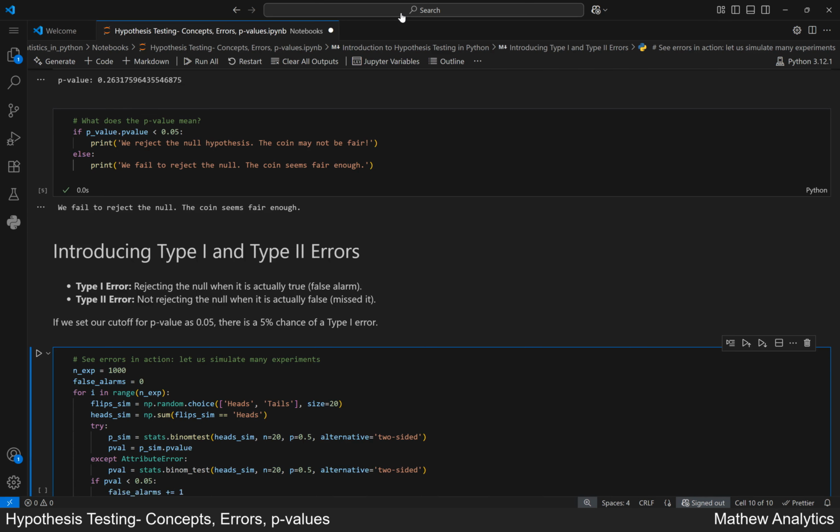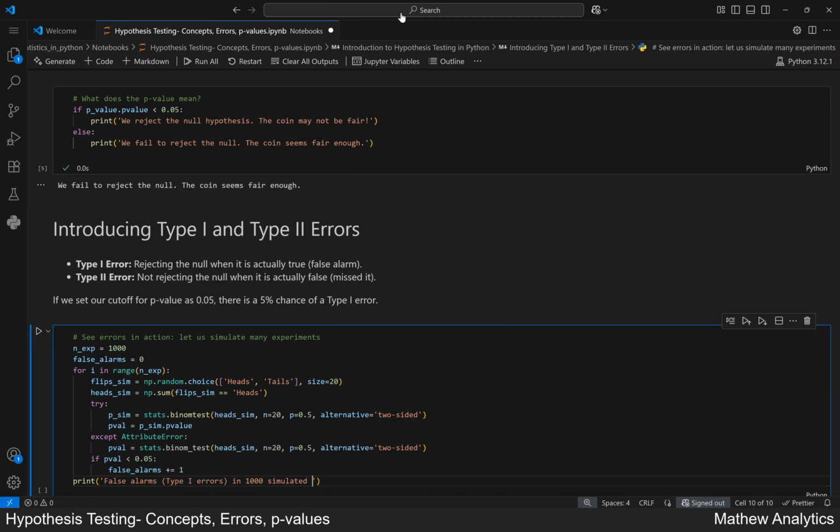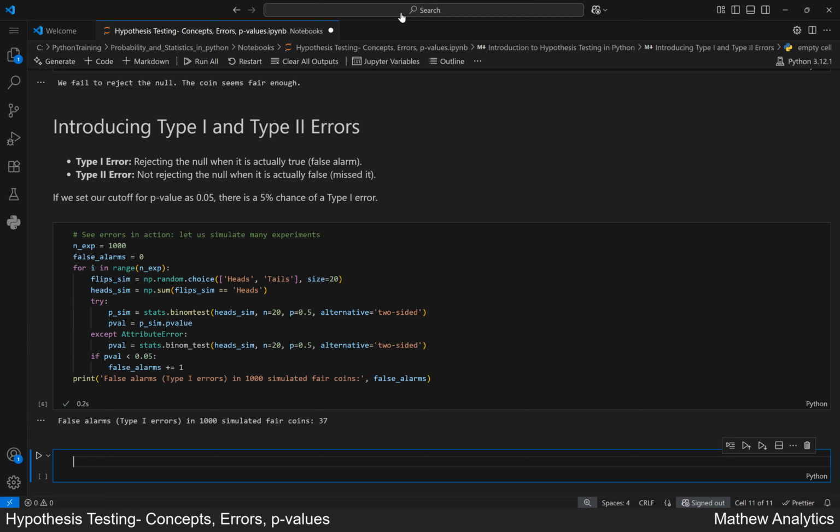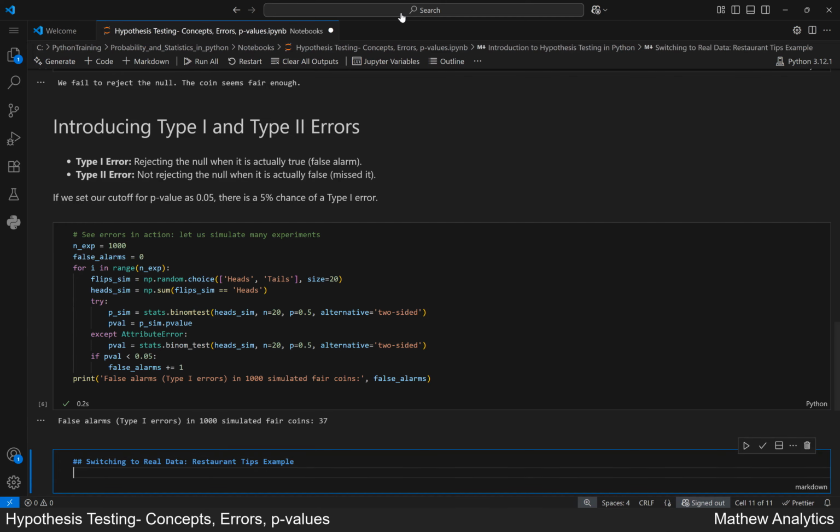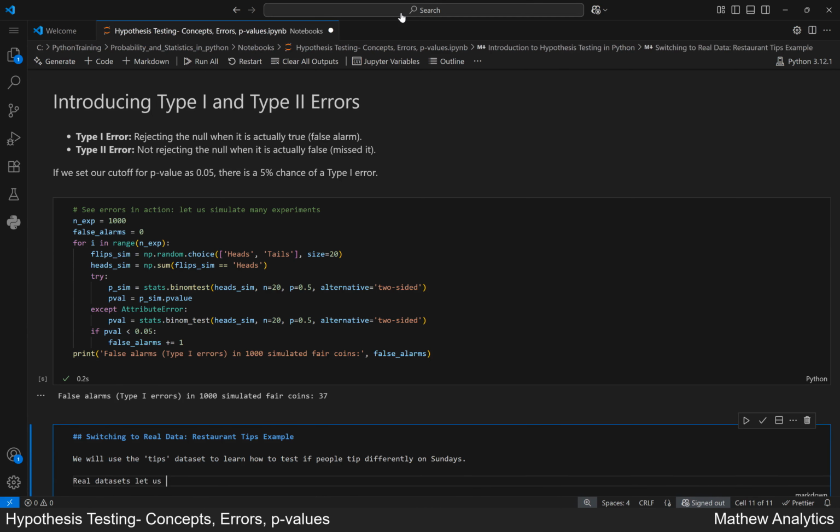Running the cell now. Notice how this number is close to 5% of our experiments. Switching to real data, restaurant tips example. We will use the tips dataset to learn how to test if people tip differently on Sundays. Real datasets let us practice making discoveries with actual observations. Running the cell now.